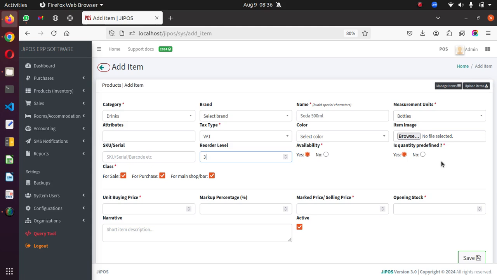Now, the items whose quantities are not predefined are like services. You are going to add swimming pool for adults, swimming pool for children packages. Those are services. You don't have their quantity predefined. You cannot take their stock. So in that case, it's a no. If you're going to register things like conference facilities, services like bus hire and any other service, the quantities are not predefined.